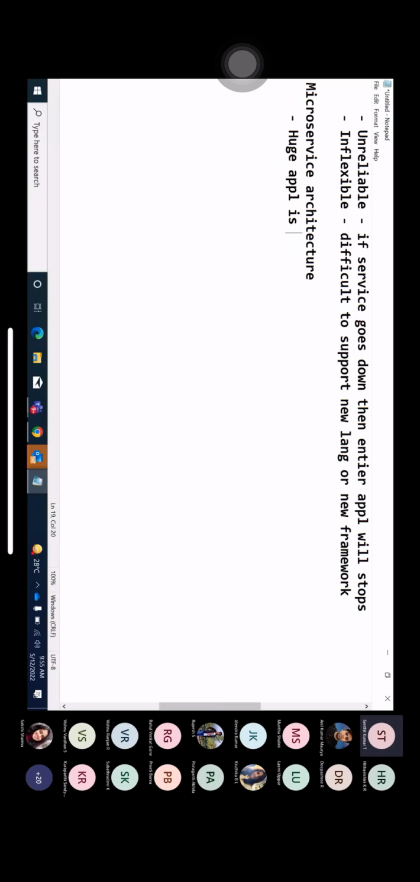For example, in the same e-commerce application, we have a customer service, product service, payment service, and cart service. Instead of putting them into a single application, I am going to develop the customer service separately, the cart service separately, the product service separately, and the payment service separately. So the huge application is divided into small modules or services.